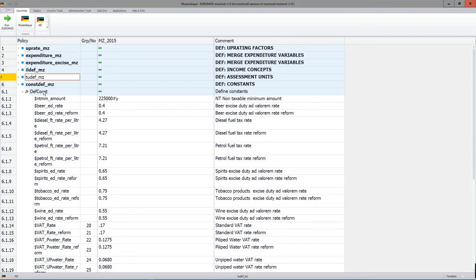But how constant definitions work is that there's a function def const. And this function can be put into any policy, so you could put the relevant constants at the beginning of the policy in question, or you can group them all together at the beginning. The accompanying manual talks about this a lot. But here we've defined our constants all under a constant definition policy. And here's one, which is the non-taxable minimum amount, which applies to certain types of personal income tax, and that's 225,000 metacals per year.